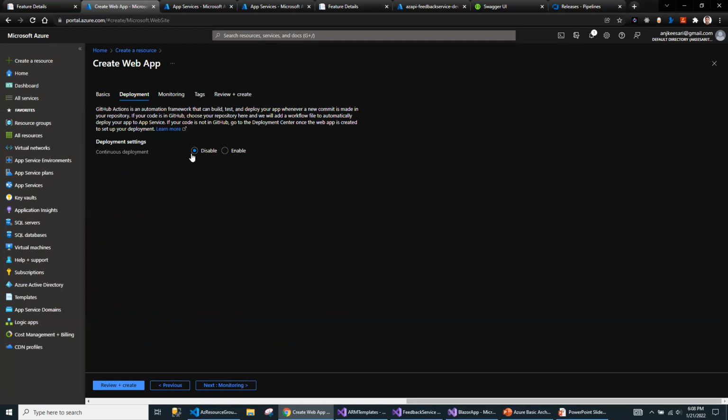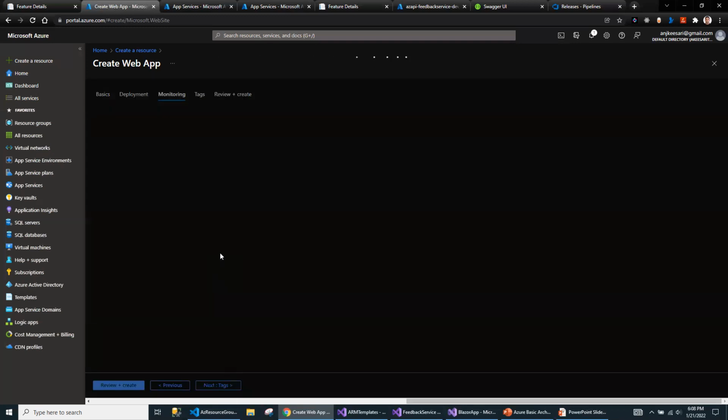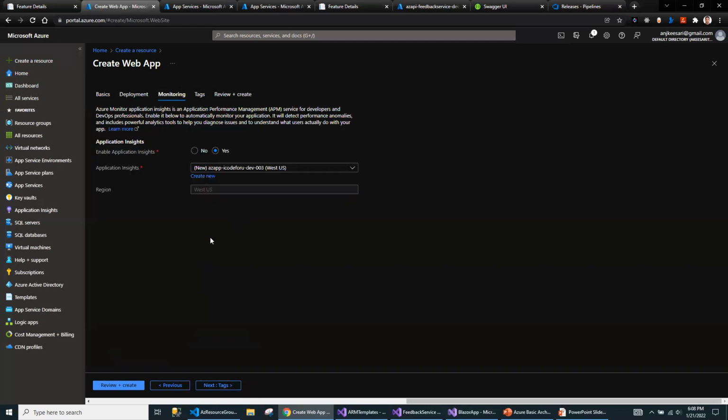This is for the continuous deployment. So for now, I will disable the continuous CI/CD provisioning part of Azure. And then the next step is related to APM, application performance management. So you can provision Application Insights as part of the API or the app creation so that you can monitor your application traffic live in Application Insights. So I'm going to keep the same name as the app or the website and then click on next.